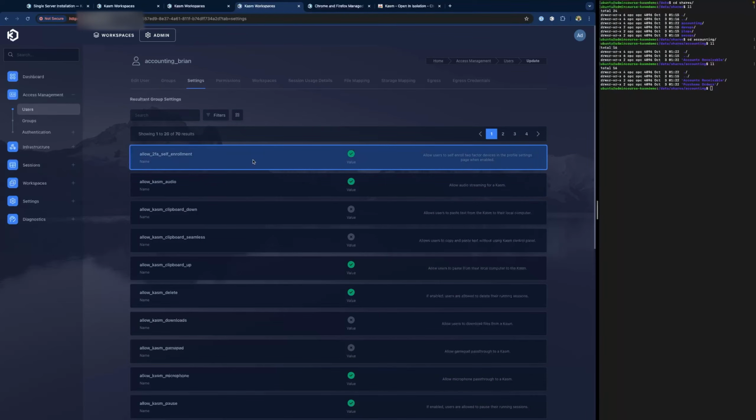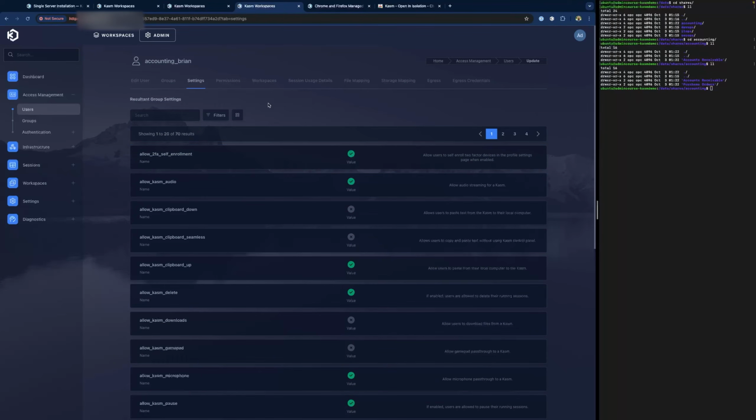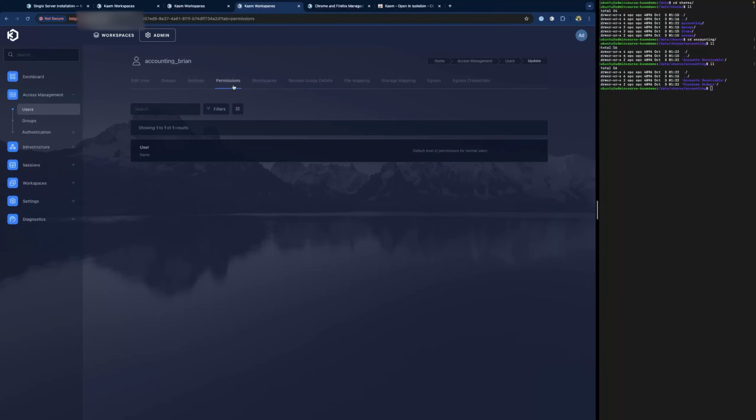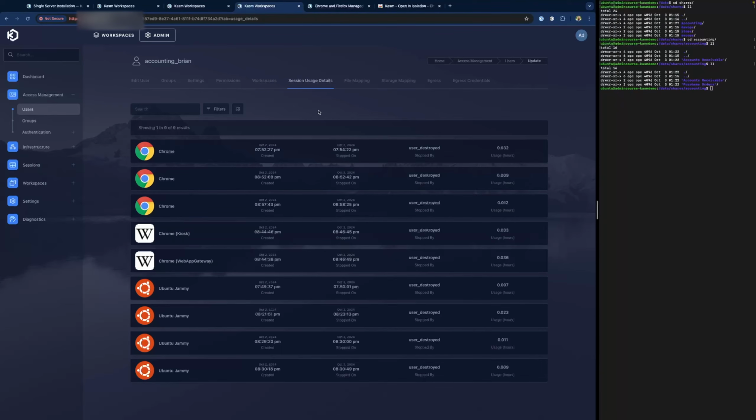For settings, these are all settings now that are applied to Brian, and now we can see there's like 70 results that are being returned here for Brian. If we go to permissions, we didn't add anything, and so he was put into the default users group, default level of permissions for normal users. Workspaces we already covered. Session usage details if you wanted to check, and audit user sessions detailed information. And so workspaces we've been starting and destroying along the way during this presentation.